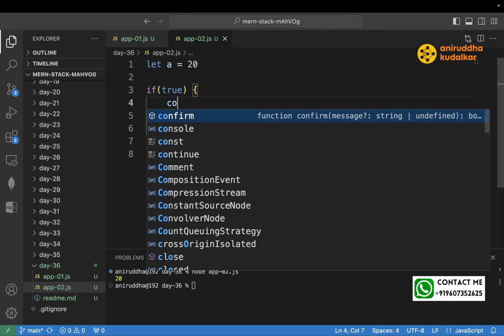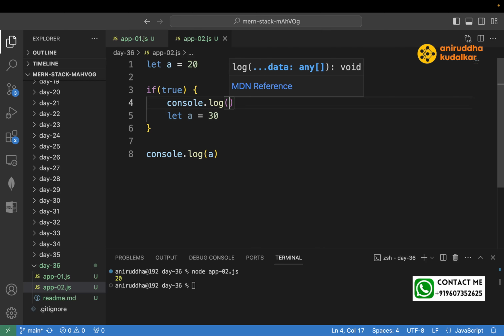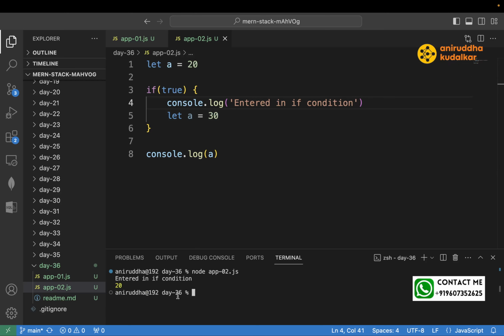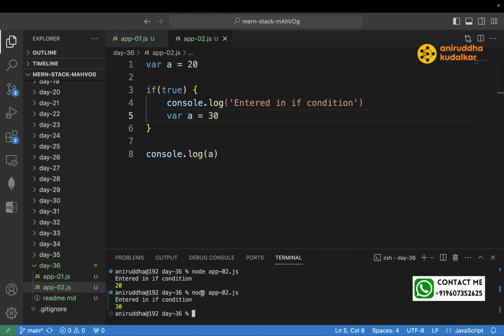If you want to check, see console.log entered in if condition. See here, entered in if condition, still answer is 20. If I make var, here also if I make var, entered in if condition and answer is 30. So something is happening. You got the difference or not?